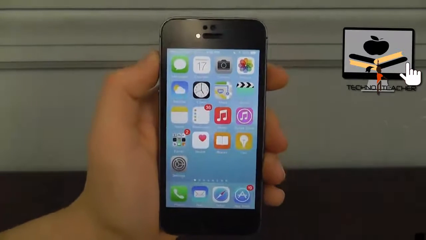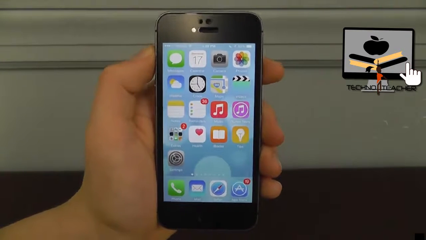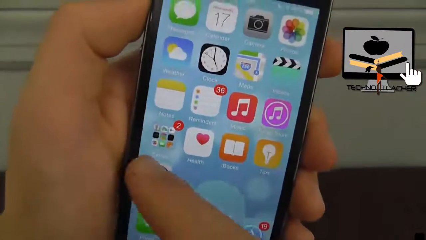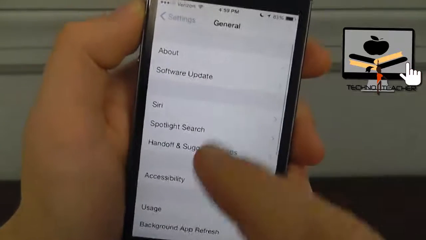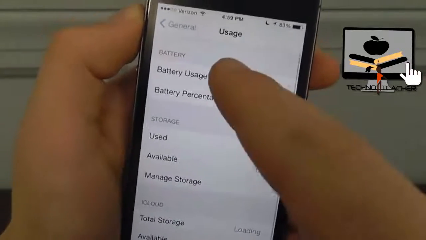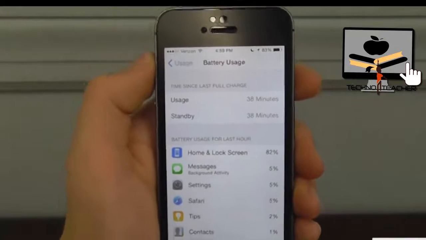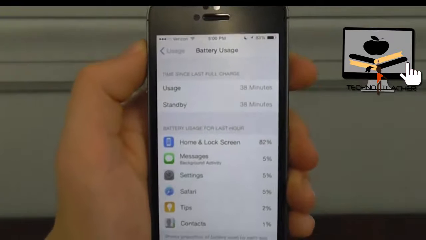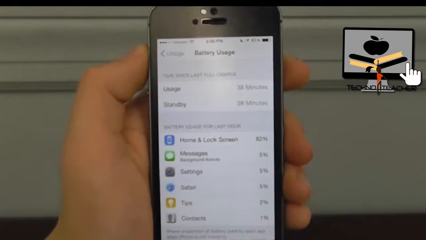The next hidden feature we have is the ability to view battery usage on a per app basis to weed out the battery guzzling applications. So what you're going to want to do is go right into Settings, then General, then you're going to go to Usage, and then battery usage. And as you can see right here, you can see the amount of usage and standby minutes. But also, this is the part you really want to look at.